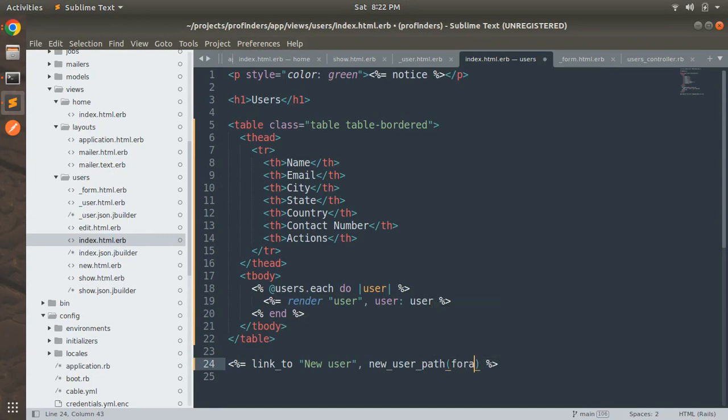So here you can do, let's say, format as turbo_stream. This is also a way to send the request for the new action as Turbo Stream. And the other option will be like this. For example, just copy this and comment this. So the other option would be like this.